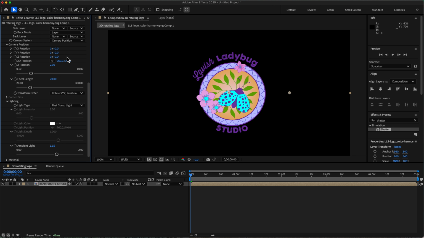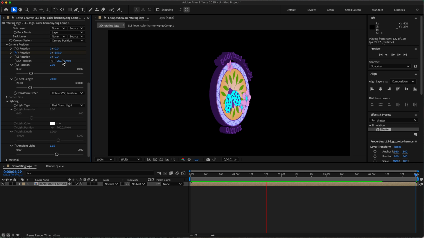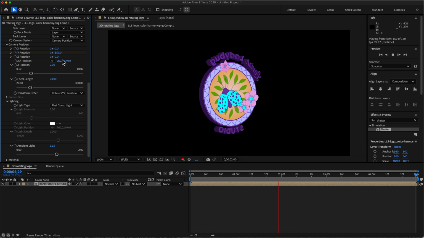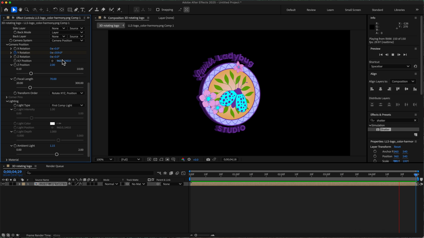In order to create our rotation, make sure you are at the beginning of your timeline. The Y rotation is set to 0 and click on the stopwatch to set a keyframe. Now move your timeline all the way to the end, go back up to your Y rotation and set that to 359 degrees. That will give us a seamless rotation. You can click the space bar to preview your animation, and it should just keep continuously spinning until you hit the space bar again to stop it.